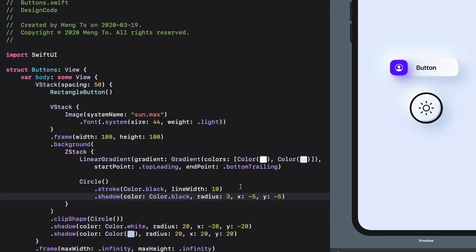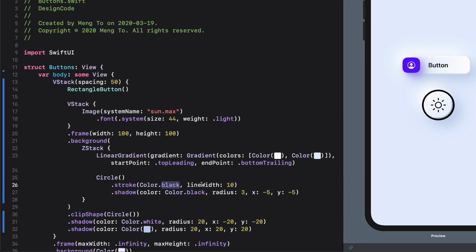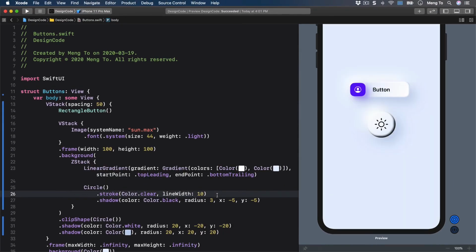So what you can do here is instead of using a color black, we can use a color clear, which means transparent. And there you go. That gives us our inner shadow. All that's left is to change the color. So I'm going to copy this color from the drop shadow and paste it right here, but inside parentheses.